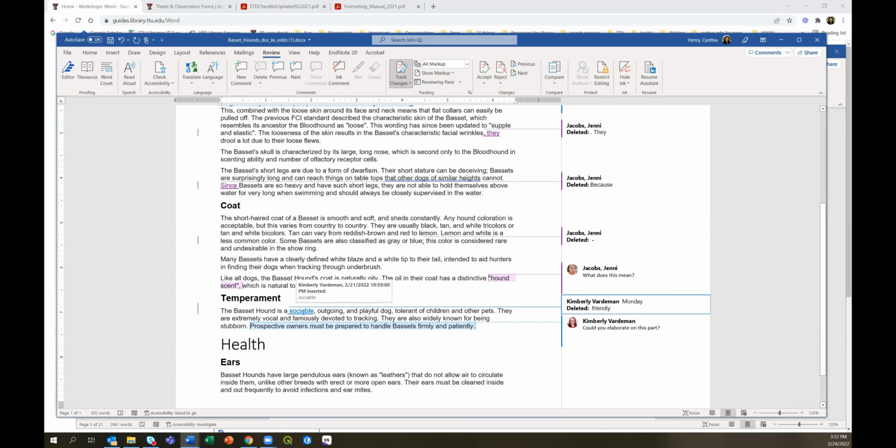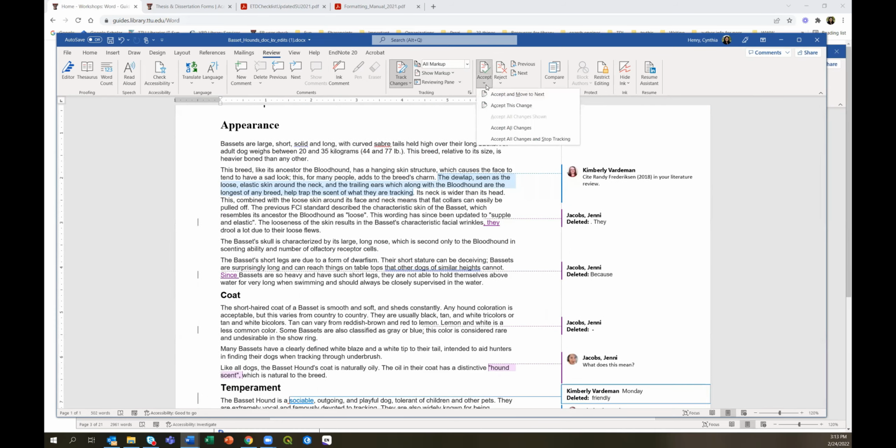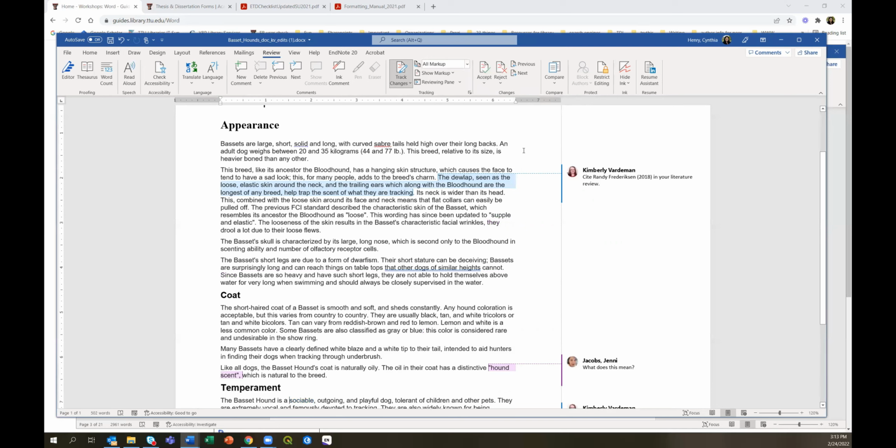So Kimberly is blue in this document. Jenny is pink or purple, whatever you want to call this color, and I'm red in this document. But I will go ahead and do the accept all changes now. And you can see the comments need to be kind of accepted as well. So we're going to say, okay, accept, and move to the next.